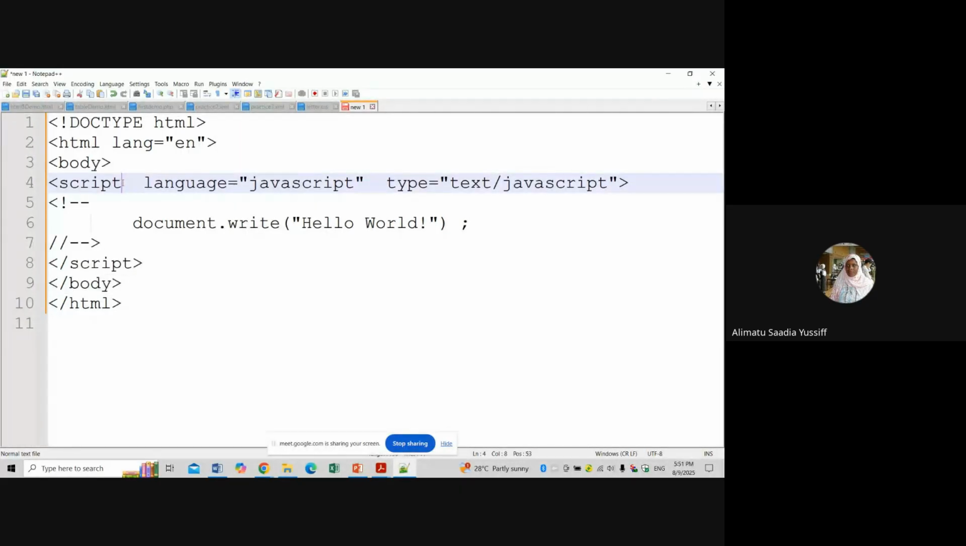I'm starting JavaScript here, embedding JavaScript into the body section. So this is our opening script tag. Script. The lang attribute is defined. Type is defined. Type equals text/javascript. You must know this by heart, the starting of JavaScript. Now, we have embedded our content.